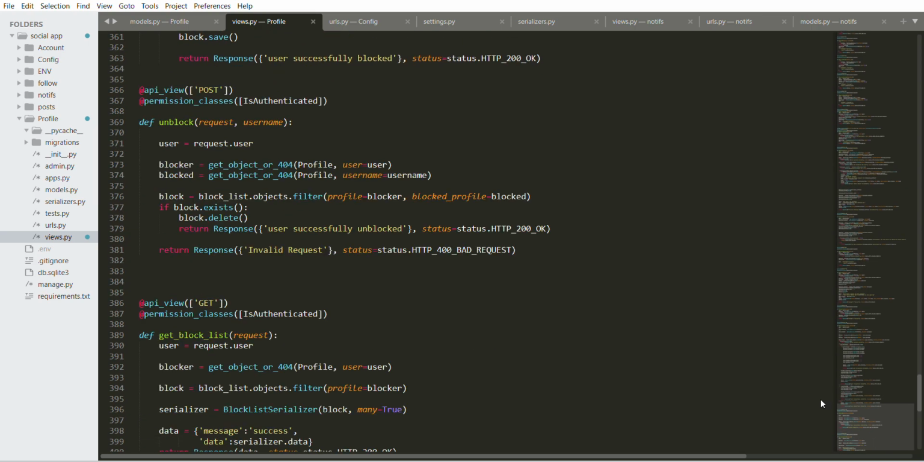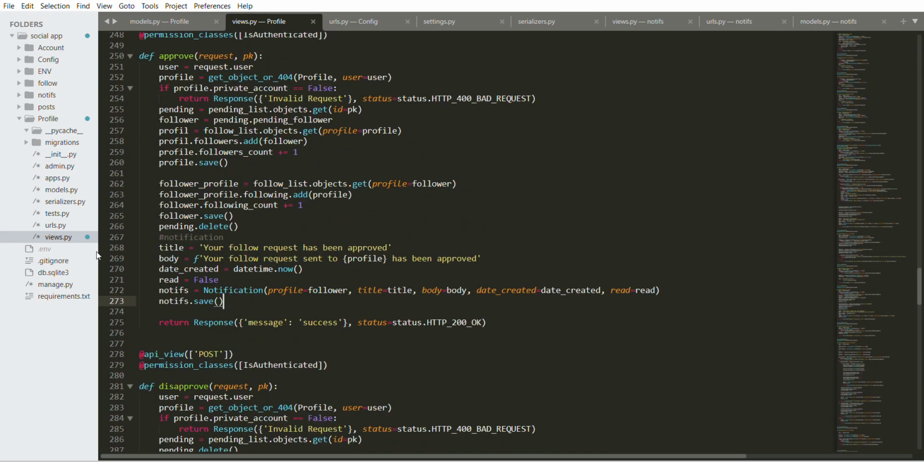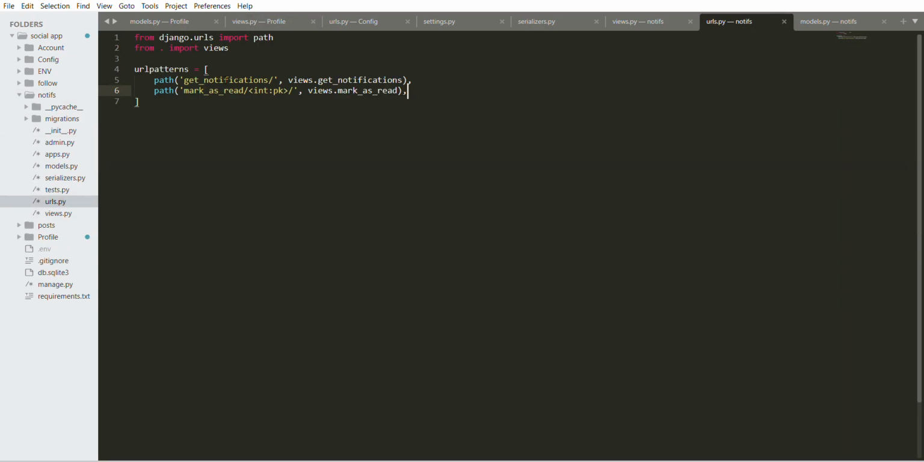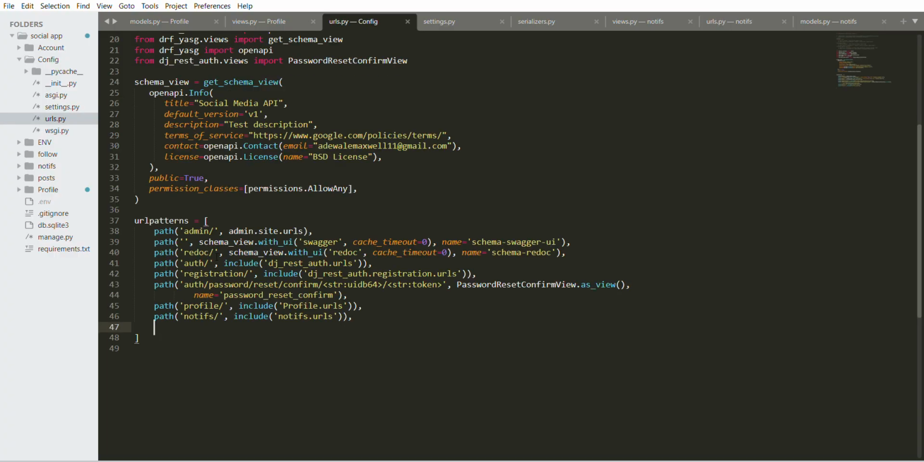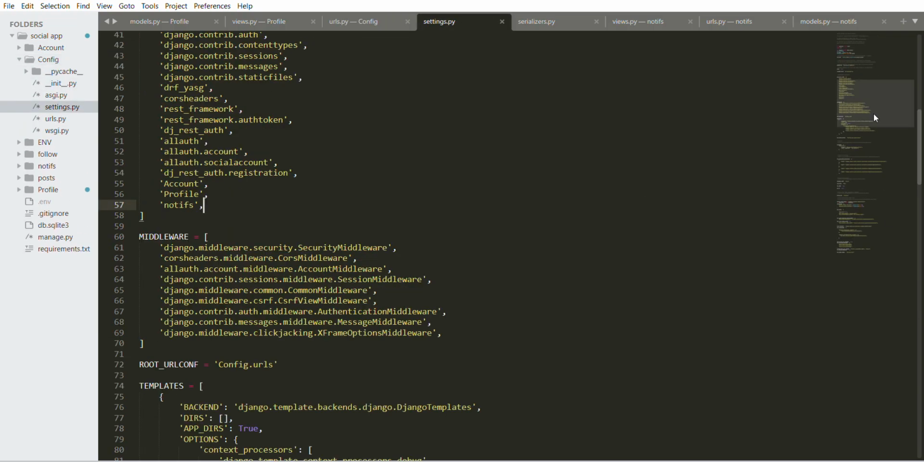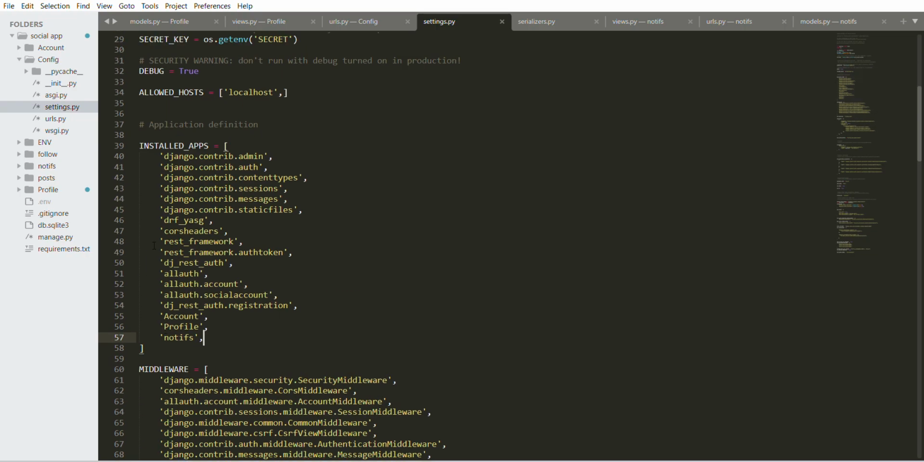I can also show you guys the URL configuration for my notifications. Basically it's just get notification, then mark as read, and then we include it into the overall list of URLs. So we have it here. Yeah, that's basically it. Also, in your config, whenever you create a new app, you should make sure that you add it to your list of installed applications. Yeah, that is it for today.